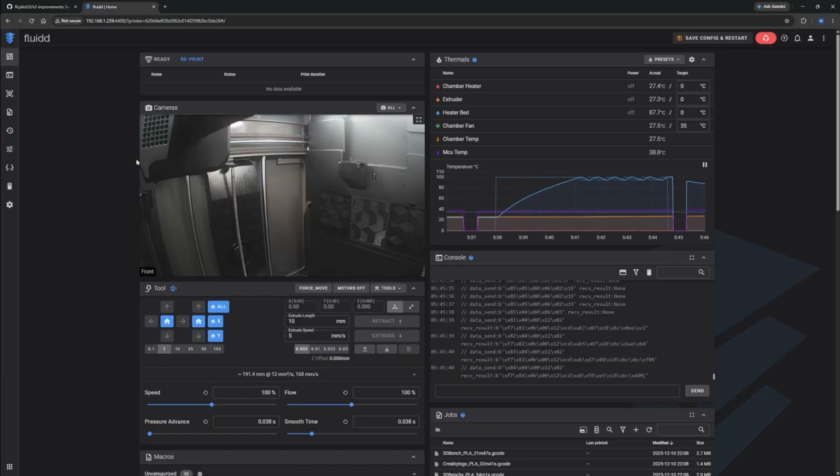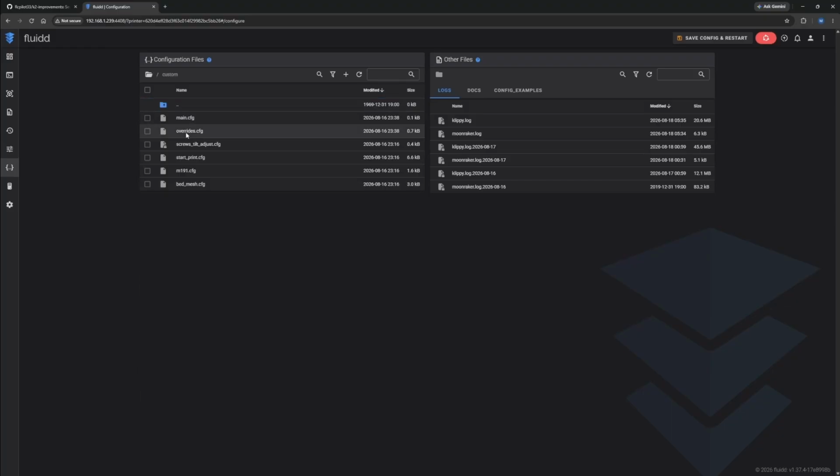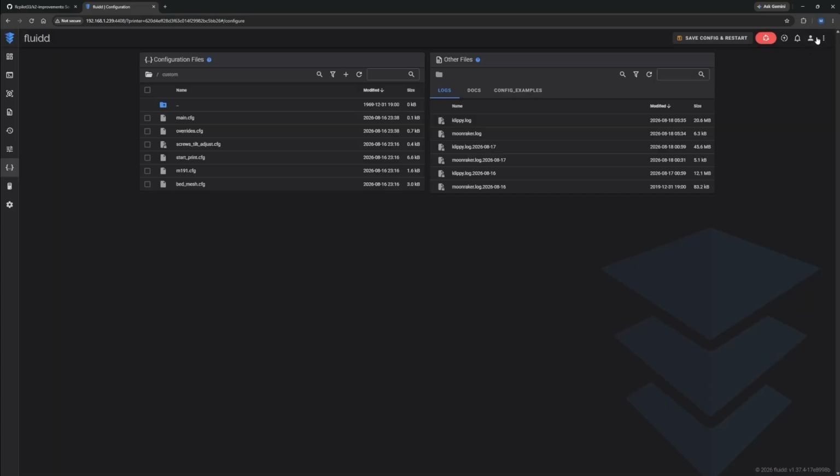Now that that's complete, we are going to check one more thing. We're going to go over here to the menu and click on configuration. We're going to go to custom, and we're going to go into overrides config. We're going to double check that our probe count is set to 19 by 19. And we'll check that variable bed mesh soak is set to 5 minutes. Since those are correct, we are just going to hit the X and exit out. And we are ready to move on to doing our initial bed mesh.